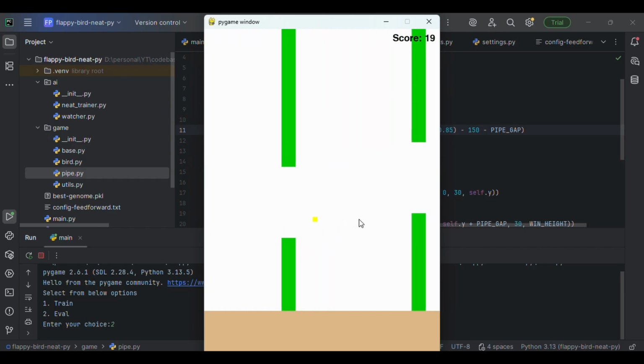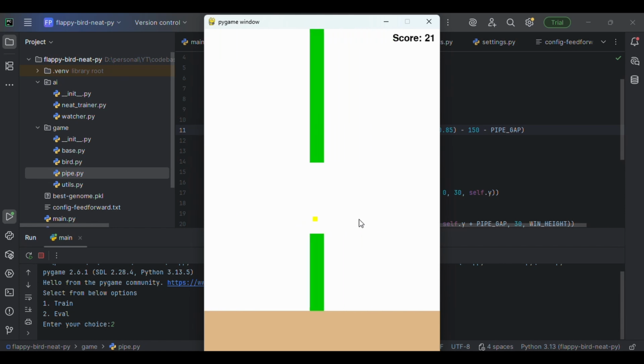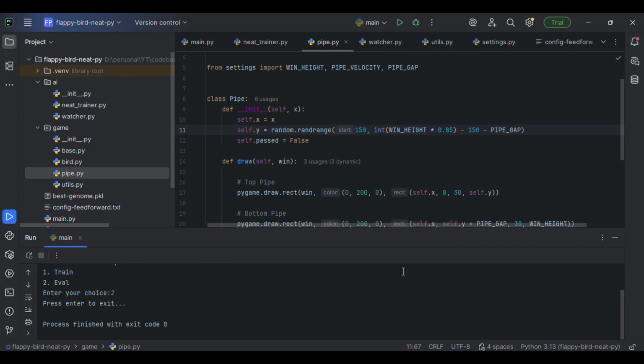So it has crossed 18, 19, and 20. So it is able to score beyond 20. So it has trained and it is playing well. So with this, the main logical part is completed. Now we'll replace all the rectangles with the images, so it gives a realistic view, like the bird is flying and the real pipes. So we'll try to add that.